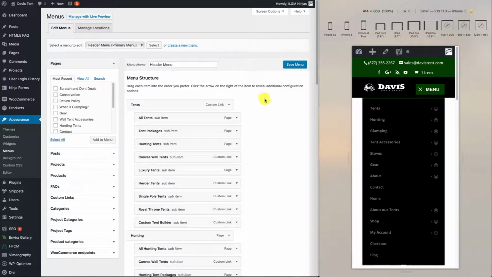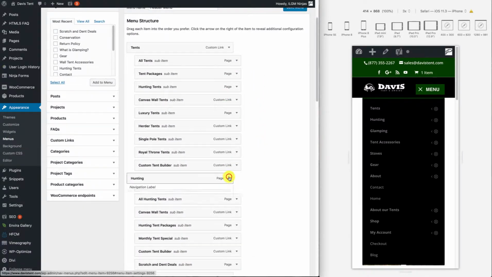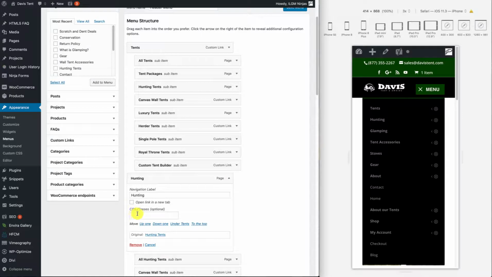And how you can tell about that is make sure you're in the primary menu and then look at what's underneath here. So if you click down the triangle, you should see this that says CSS style, and this says always visitable. That means that this particular link, even though it's a parent of children, if somebody clicks on the left hand side, it will take them to the tents page. But if you look down here under hunting, that class has not been defined in this menu. So if you come down here, it's empty.